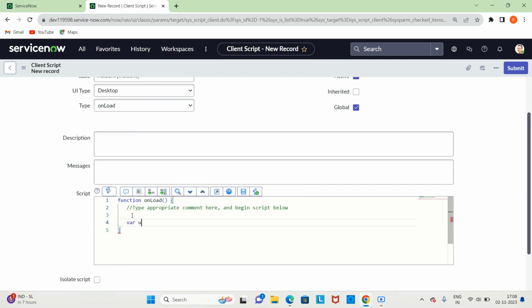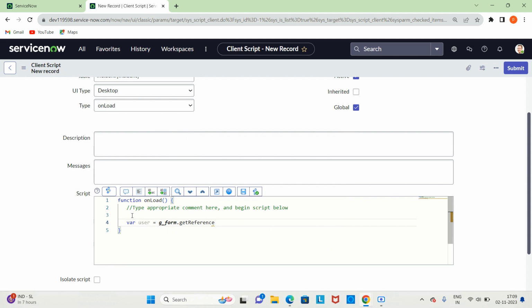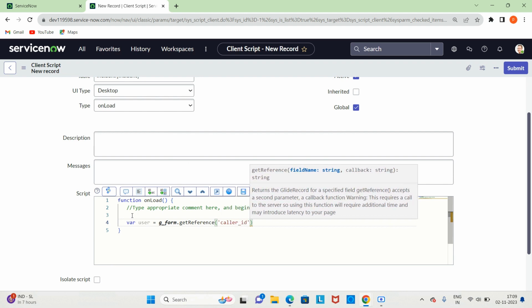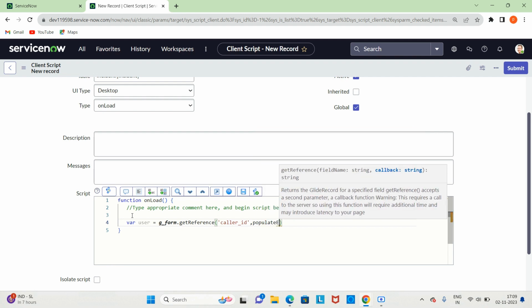Here we will take one variable, user, equals to g_form.getReference. Here I want to fetch the data of the caller, so the backend name of the caller, that is caller_id. Then here we have to write the callback functionality. For example, I will use populateEmail.